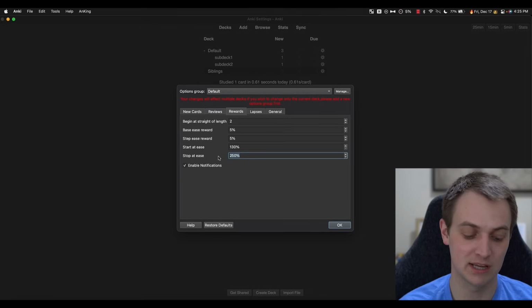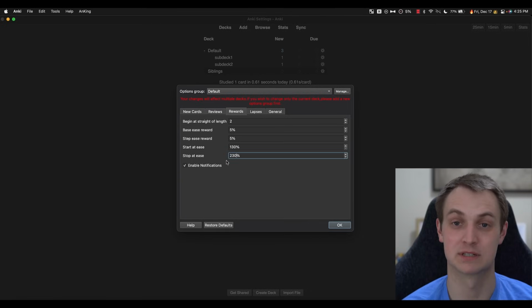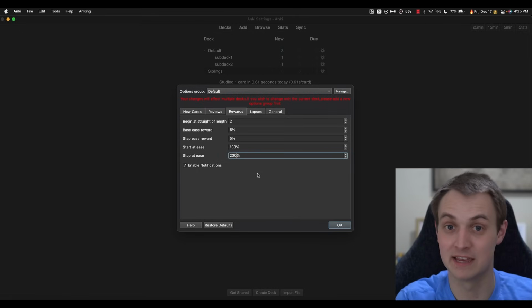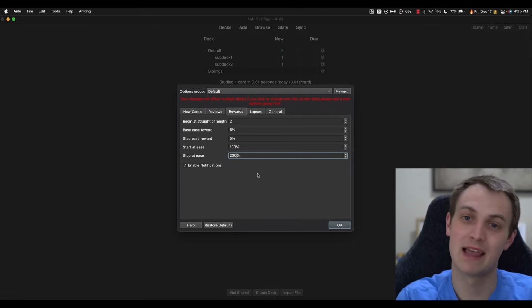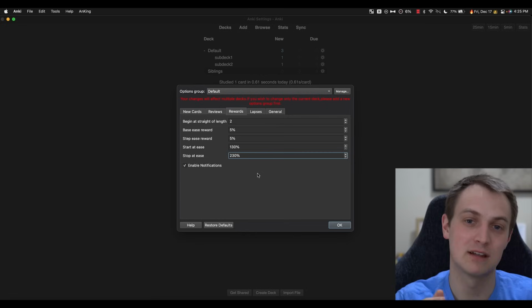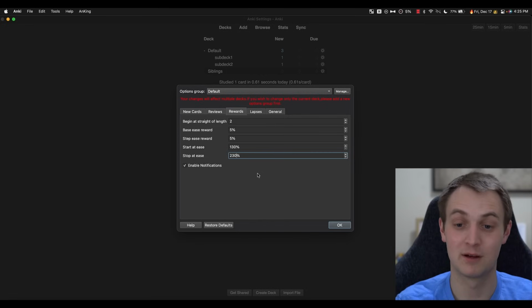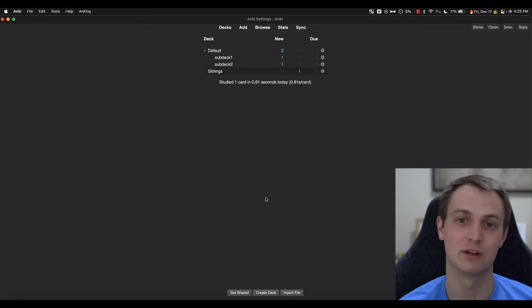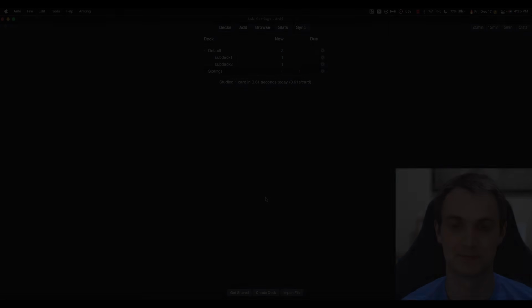After 250%, it stops adding stuff. Now, I actually changed this and put it to 230%. The reason being, I feel like if a card was difficult enough that I have gotten the ease way low, even if I'm now getting it right over and over again, I still probably want to see that more often than a usual card. So I put the stop at ease a little bit lower, but otherwise, this is really all you need to do. I don't think you need to tweak it that much. It just kind of works in the background and helps keep it so that your ease doesn't get too low, at least not too dramatically.